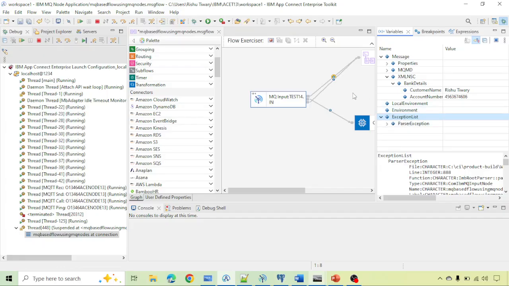We are seeing the message going to the failure terminal, and if you see, even in the MQ output it is still parsing the message till the account number.